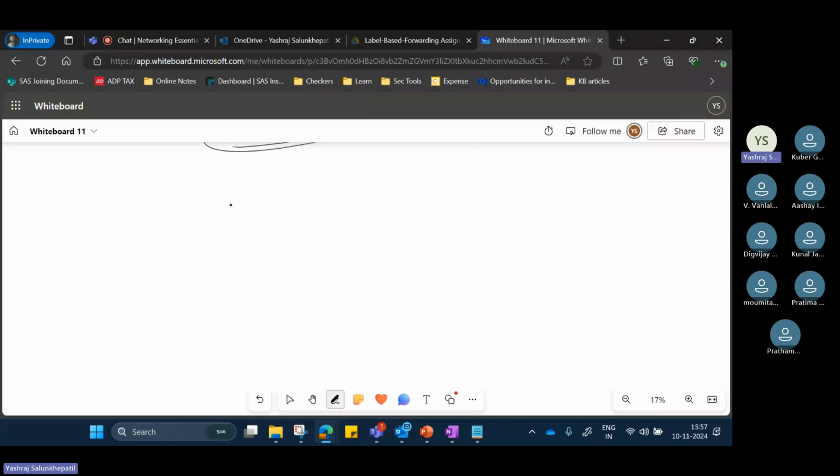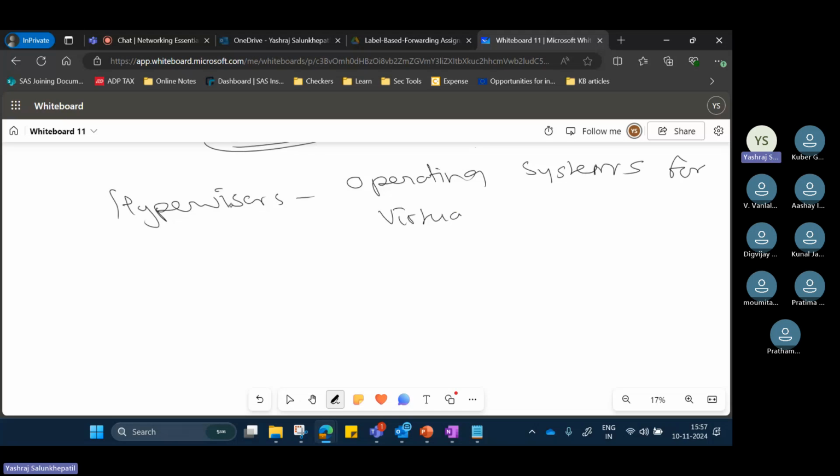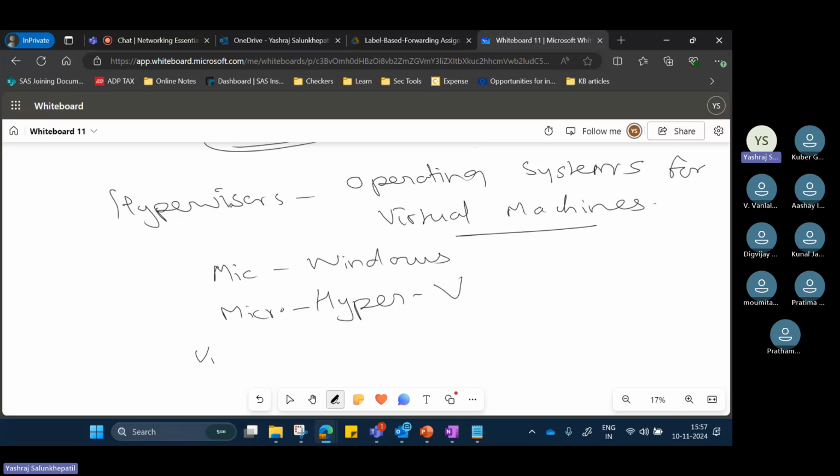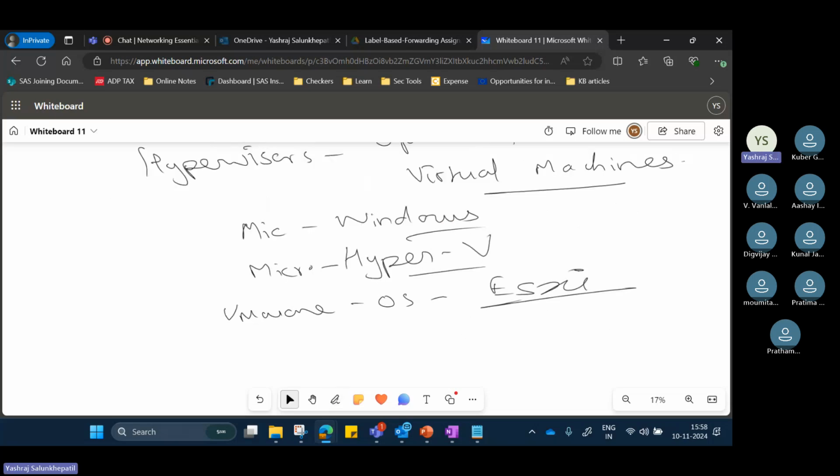Okay. So hypervisors are nothing but operating systems for virtual machines. जैसे माइक्रोसॉफ्ट का विंडोज है, वैसे उसका एक और ओएस आता है फॉर वर्चुअल मशीन्स कॉल्ड हाइपर वी. VMware करके कंपनी है, उसका ओएस आता है कॉल्ड ESXi. Okay, these are operating systems for virtual machines.